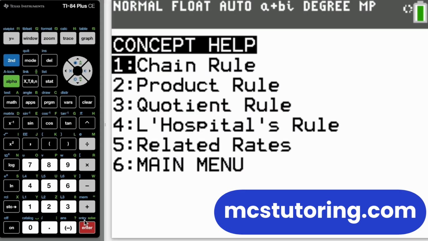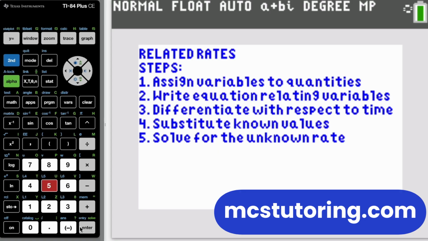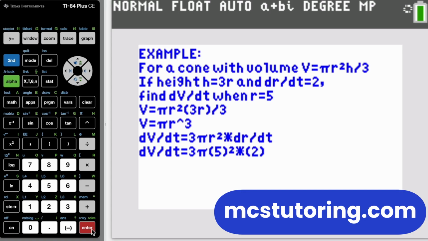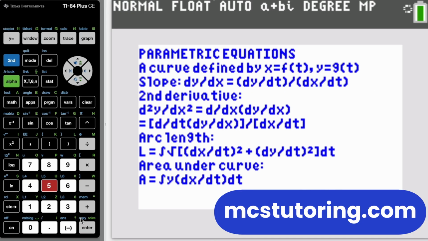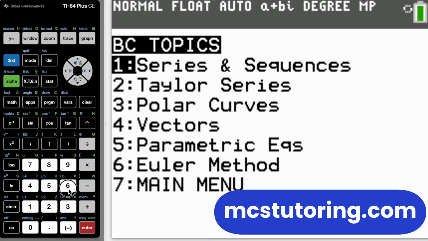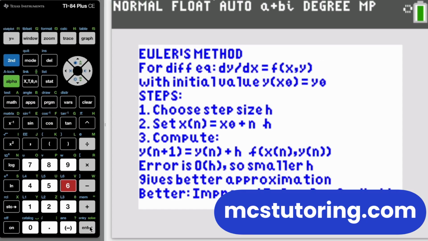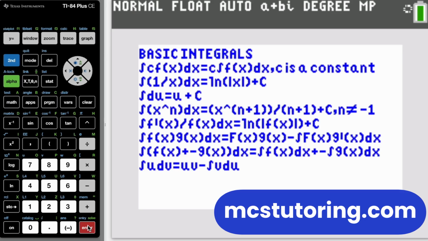What makes this program special is the Concept Help section. Not just formulas, but clear explanations of when and how to use them. For AP Calculus BC students, there's a dedicated section with Taylor series, parametric equations, and other advanced topics. Instead of flipping through textbooks or searching online, have every formula ready when you need it.